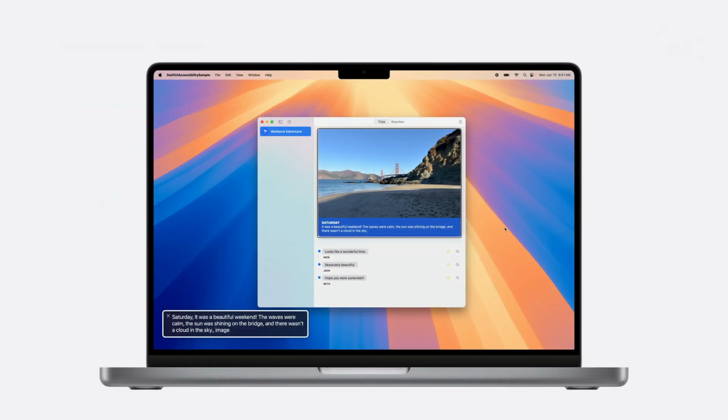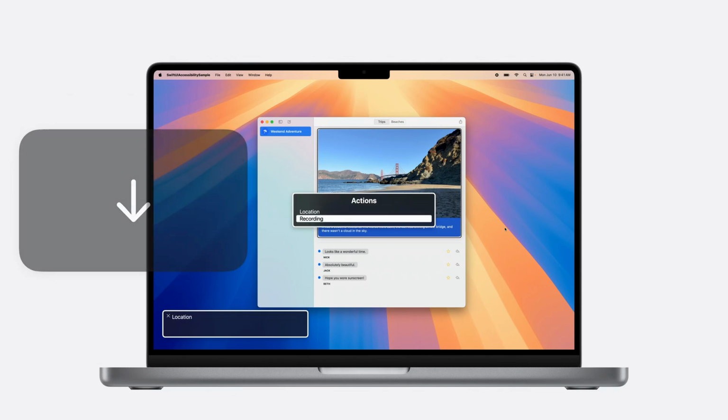Saturday. It was a beautiful weekend. The waves were calm, the sun was shining on the bridge, and there wasn't a cloud in the sky. Image. Actions menu, 2 items. Location. Recording.